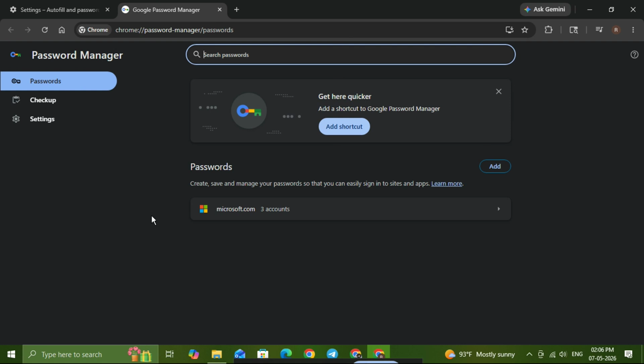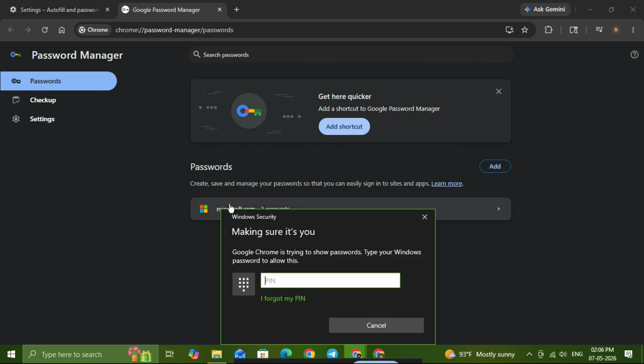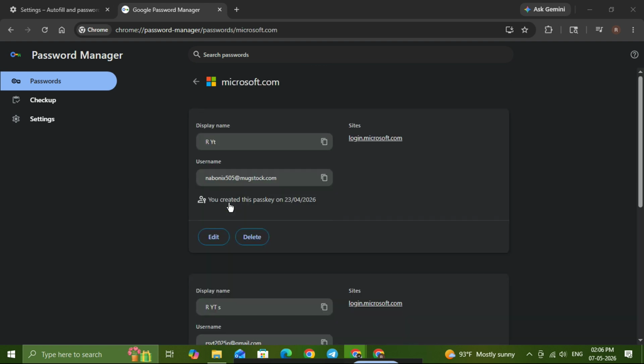Now that you're inside Google Password Manager, you can see a list of websites and accounts that have saved passwords. Scroll through the list or use the search bar to find the website or account you want to remove. Once you find it, click on it to open the saved details. Chrome may ask you to verify your identity before showing the password information, depending on your device and security settings.